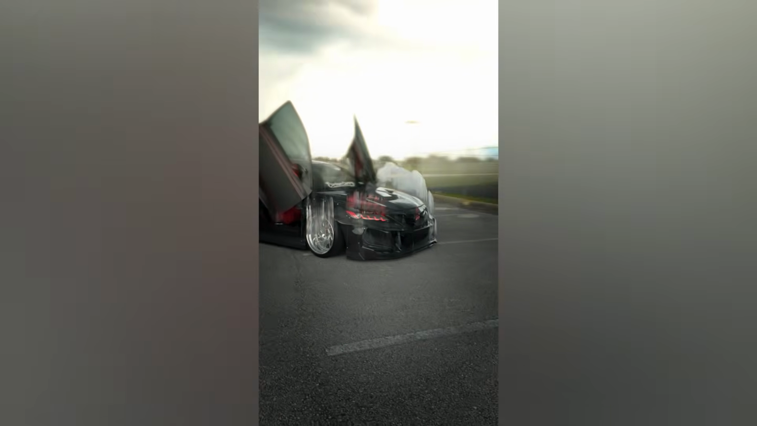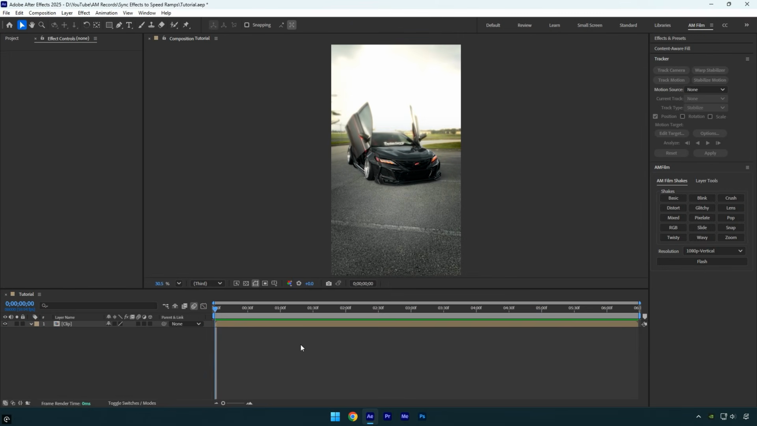Hi guys, in today's tutorial I'll show you how to sync any effect with speed ramps, because many of you have been doing it wrong when trying to align effect keyframes with the speed ramped clip. If you've been matching them manually, stop doing that. There's a much easier and cleaner way to sync any effect you want with your speed ramps.